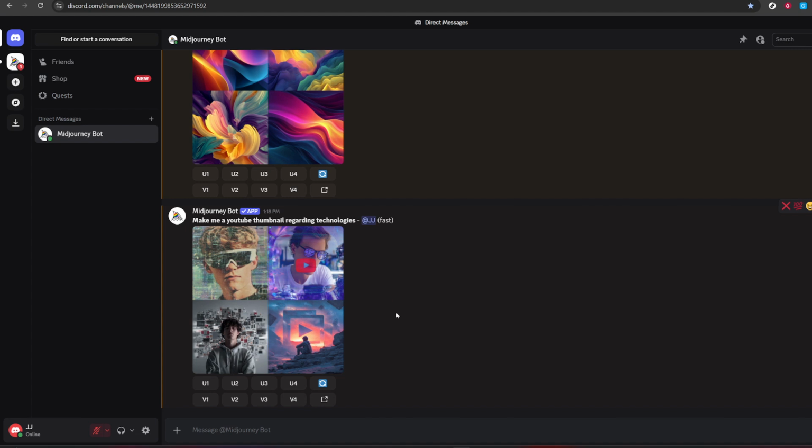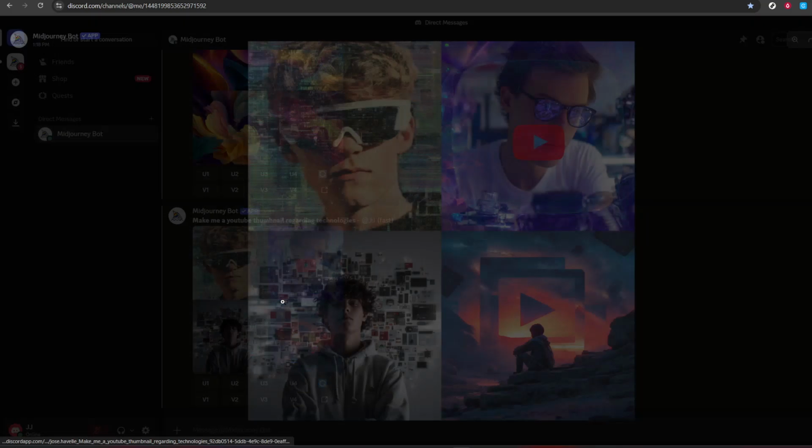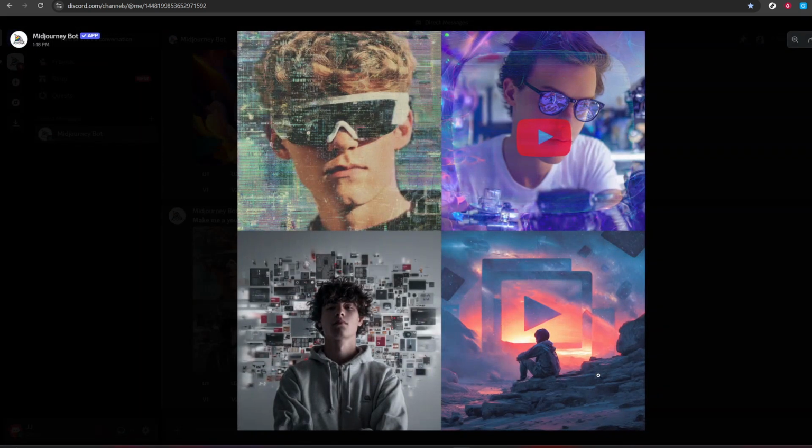Press enter to submit your prompt. The bot will generate a set of thumbnail options for you. Give it a moment to render. Image generation can take a little time.